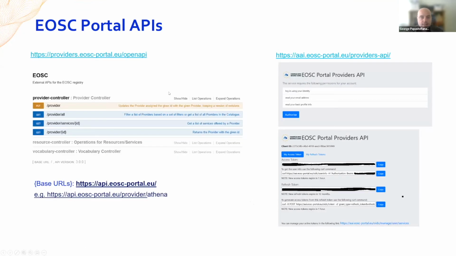Finally, the APIs offer all the methods to programmatically interact with the catalog. They group the methods into controllers based on the different types of entity you would like to update. For instance, you have the provider controller that offers the methods to add a new provider, to update a provider, or to get information for the providers you are managing.